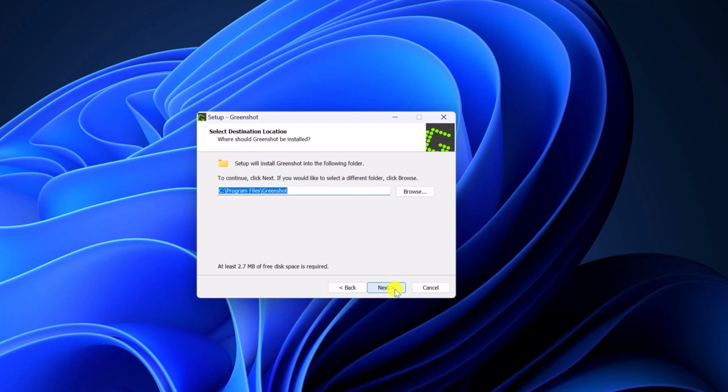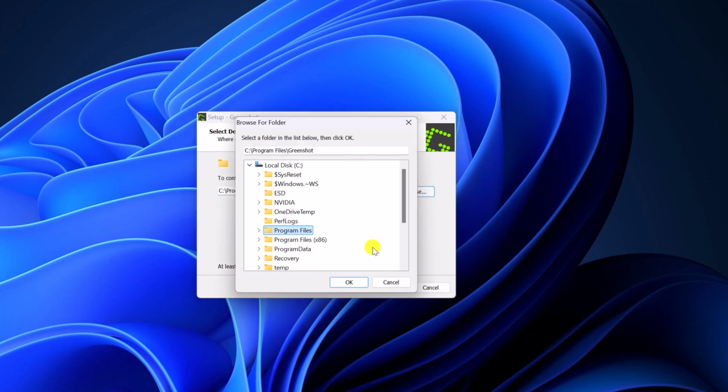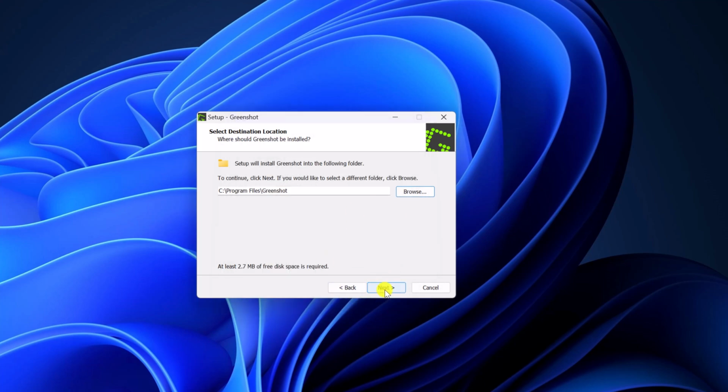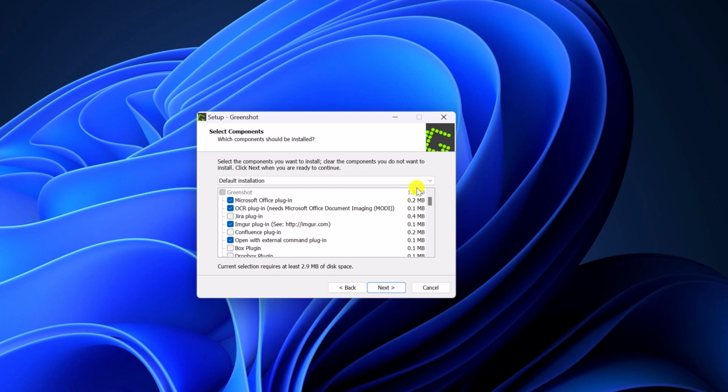Here click on next. And here you have an option to select your destination location where you want to install Greenshot. If you want to change it, simply click on browse and browse the location. But for now, I'm just going to keep it default. Then click on next. And from the drop-down menu, simply select default installation and click on next.